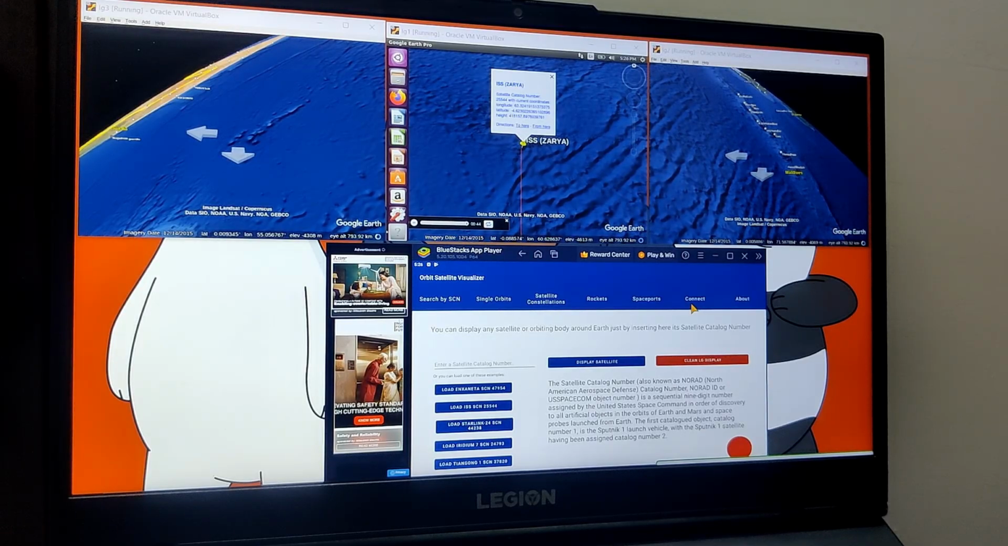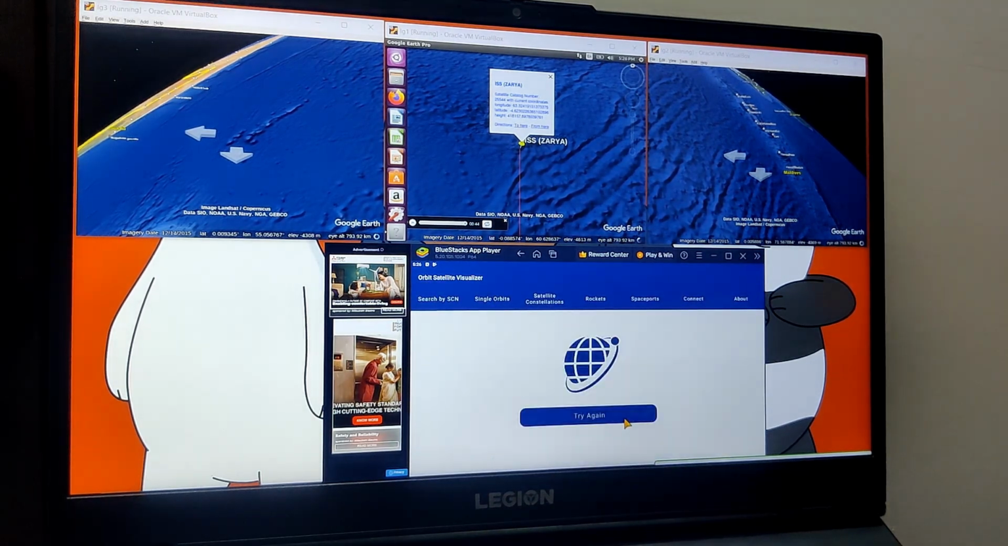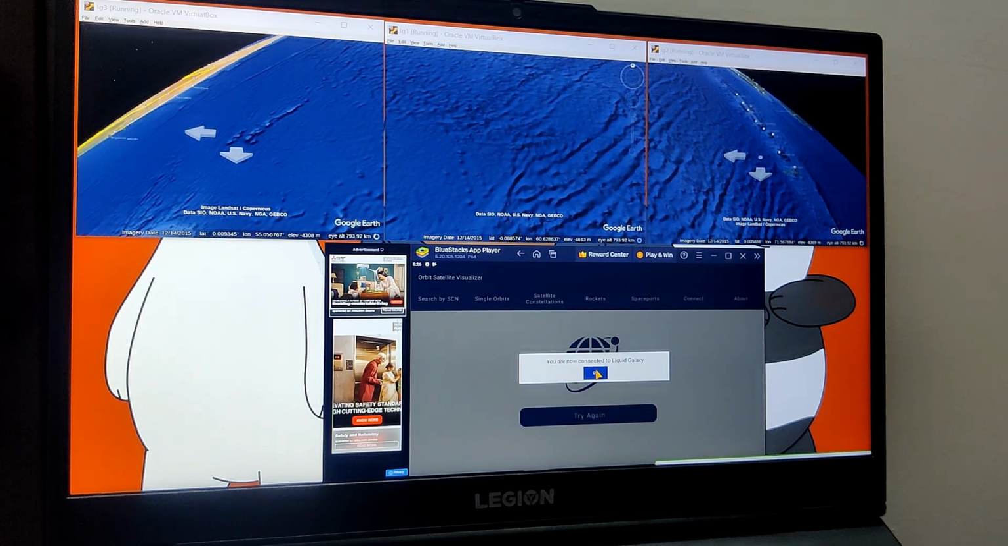With the first application, which is the Orbit Satellite Visualizer, we start by connecting to the application. You can see that I have already used my username, password as well as the URL here. We click on try again and we can see that we are already connected to the Liquid Galaxy rigs.